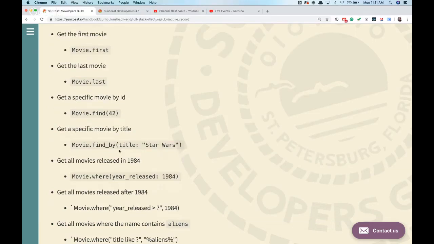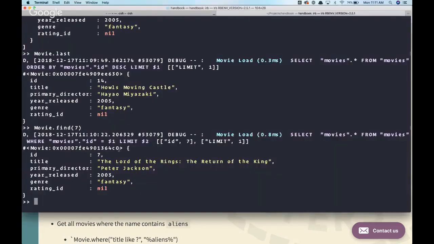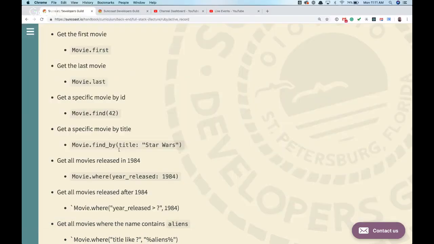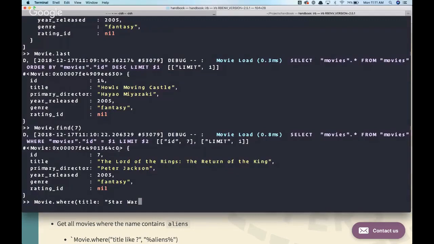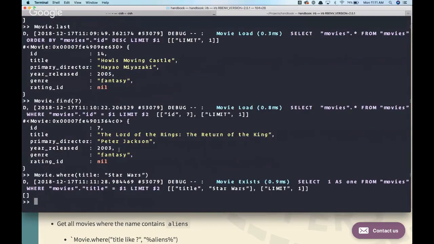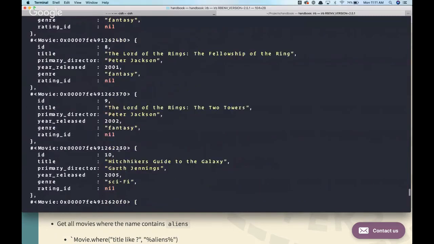So what else do we have? How about finding by the value of a column? So instead of us writing out a SQL query, select where the title equals something, we can say movie.where the title is Star Wars, and this is going to have to be an exact match. So we didn't get anything back because there's not a movie titled exactly Star Wars in the database. I don't even know if the Star Wars trilogy was in there.